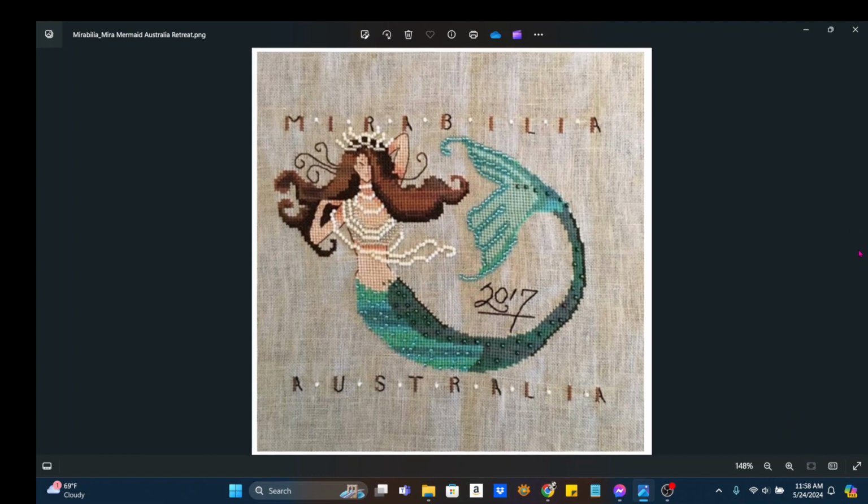This is a free pattern from Mirabilia's website, and I don't think that I've stitched any of their mermaids. I stitched a peacock and fig mermaid stitch along a long time ago. So I thought I would stitch a Mirabilia mermaid, but I wasn't sure if I wanted an actual one that you buy, so I thought I would stitch this free one and see if I liked it.